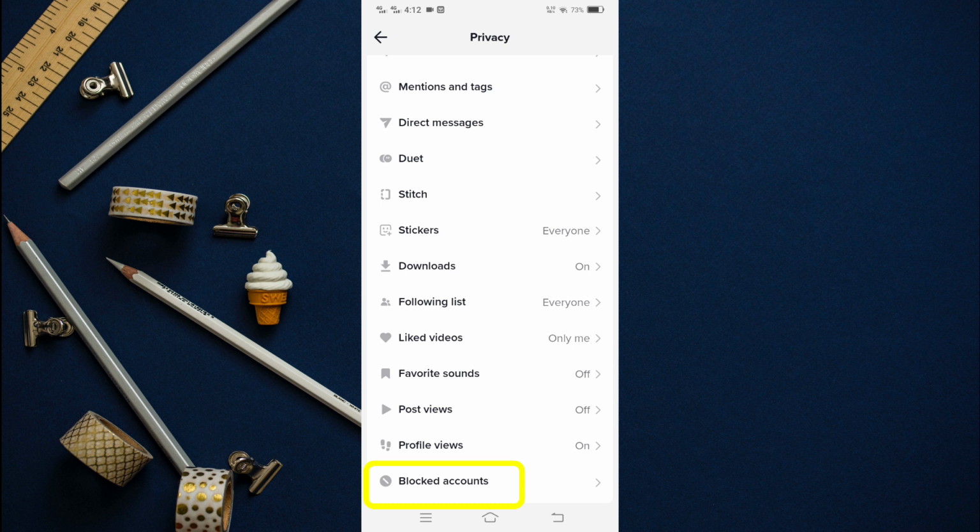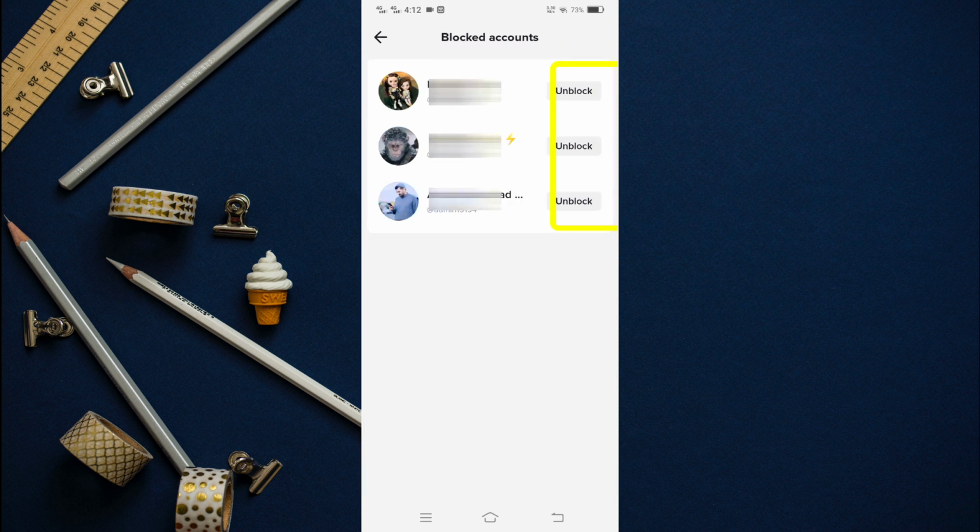Select Blocked Accounts. Find the user you want to unblock from the list of blocked accounts. Finally, click on the Unblock button to unblock the user. They will be able to see your content again, and you can follow each other if desired.